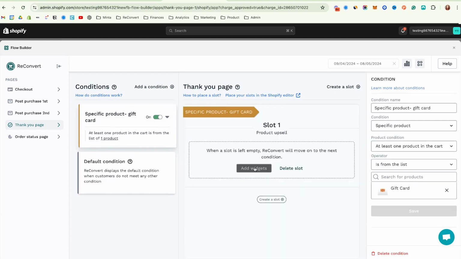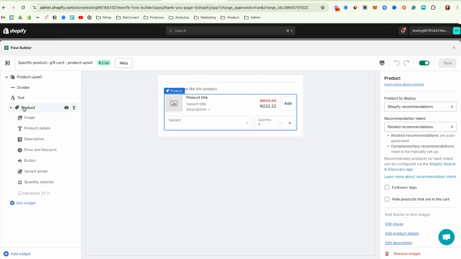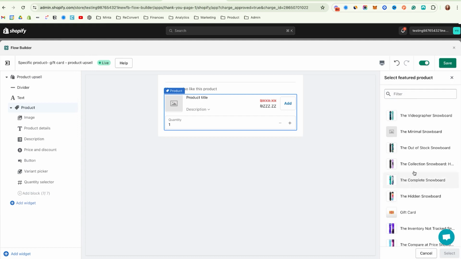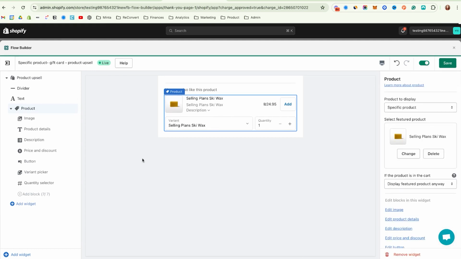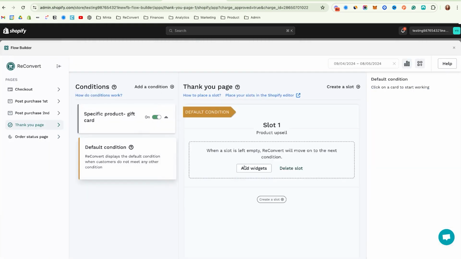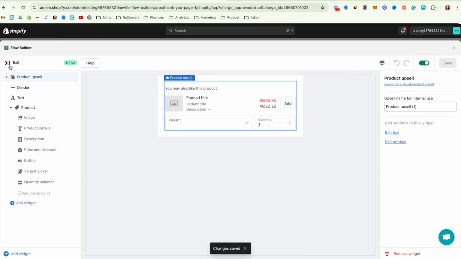If I create a widget here, let's say that if people bought the gift card, I want them to see a specific product. And if you're not sure what I'm doing here, we have help videos all throughout the editor that you can check out. So if they bought a gift card, I want them to see specifically the wax. I'm going to save this. But in my default condition, if they bought anything other than the gift card, I just want them to see a generic recommendations, product upsell.